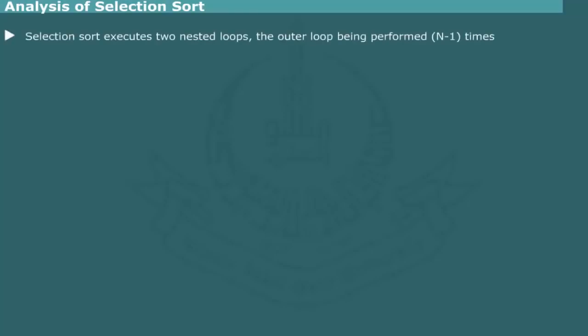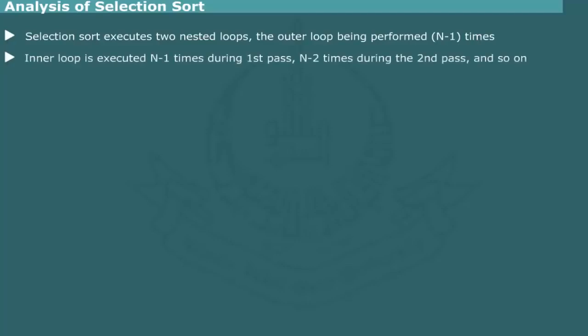Analysis of selection sort. As discussed earlier, the selection sort method consists of two nested loops. If n is the size of the input, the outer loop executes n-1 times. The inner loop executes n-1 times during the first pass, n-2 times during the second pass, and so on. Thus, the inner loop makes altogether (n-1) + (n-2) + (n-3) + ... + 1 = n(n-1)/2 comparisons over all the passes.